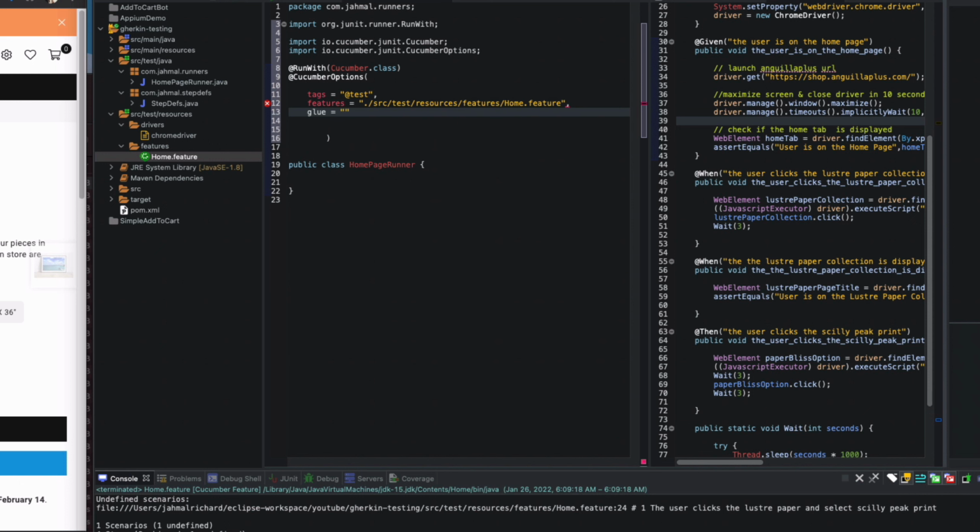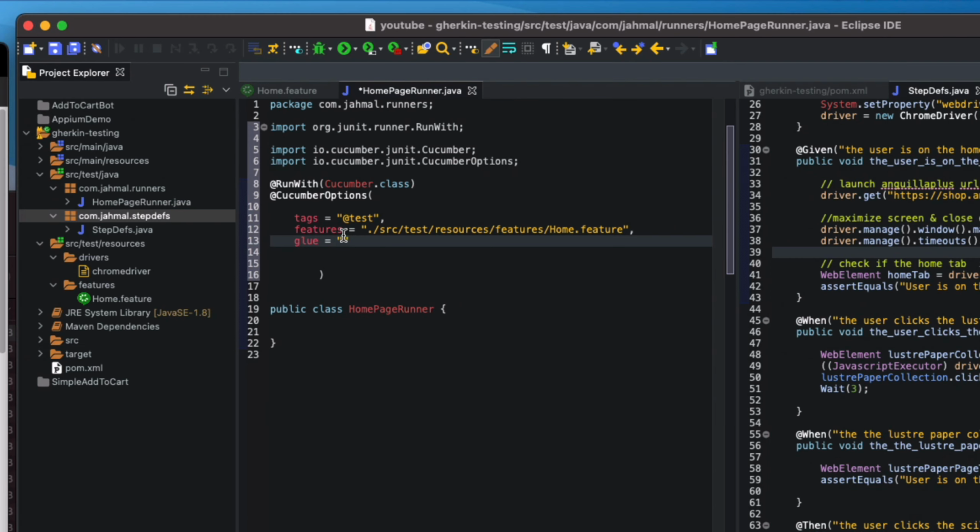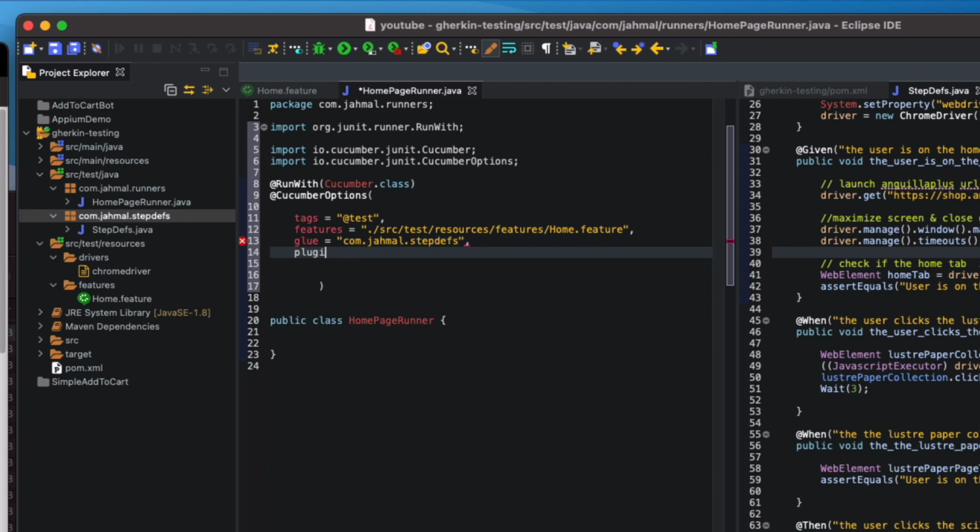That looks good. Next, what we want to do is simply add our glue. The glue is pretty much where our step definition is. It's located in this package, so I'm going to put com.jahmal.stepdefs, and that looks good. The next thing we're going to add is the plugin. Here we're going to add an array, or open curly brackets, because we're going to add multiple items in here. The first one is going to be the summary.